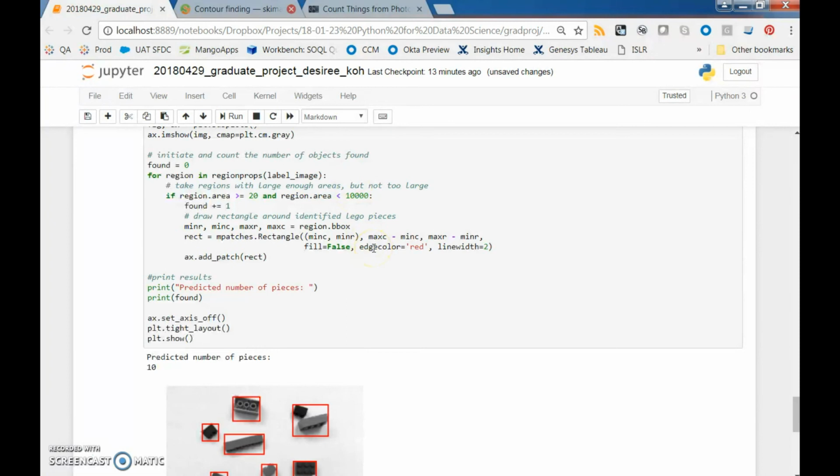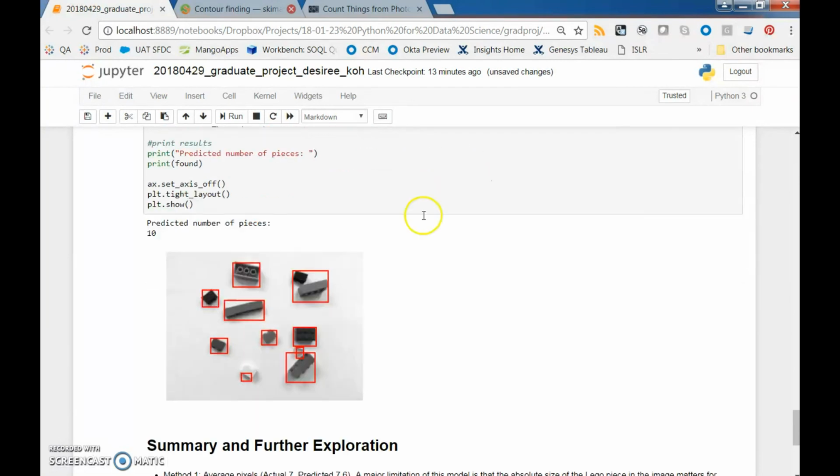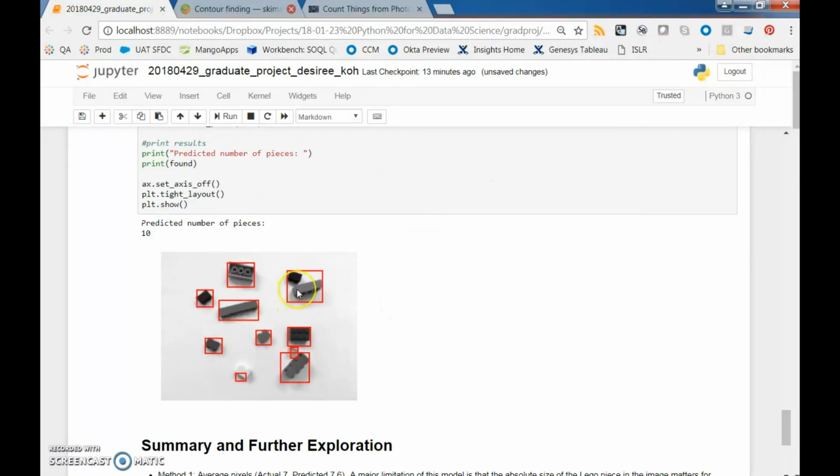So using this method, I was able to set the minimum and the maximum size, which helped with the noise. And over here, I think I got the best prediction of the three. The number of pieces predicted here is 10. One problem is that we had a shadow that was overlapping with part of another piece, and so these two pieces here, the algorithm considered that one piece.